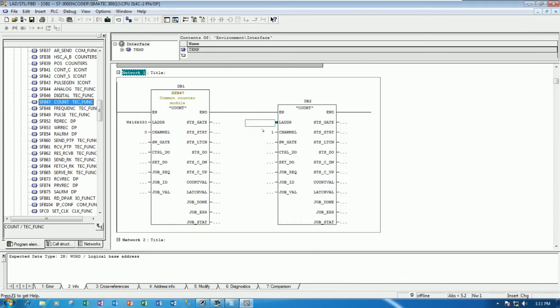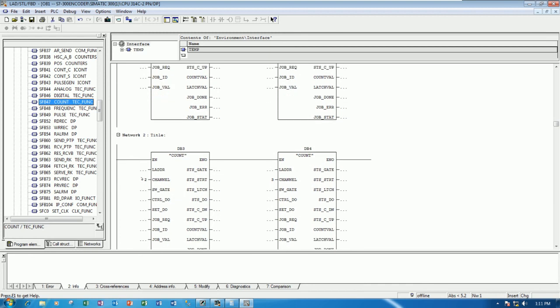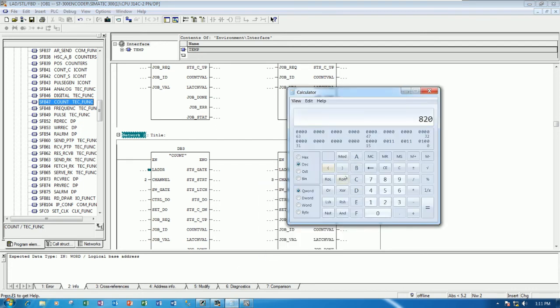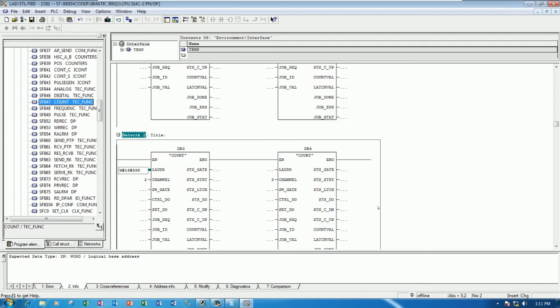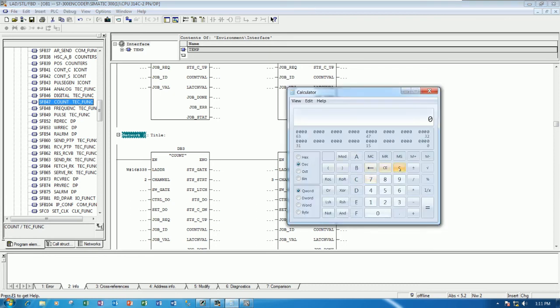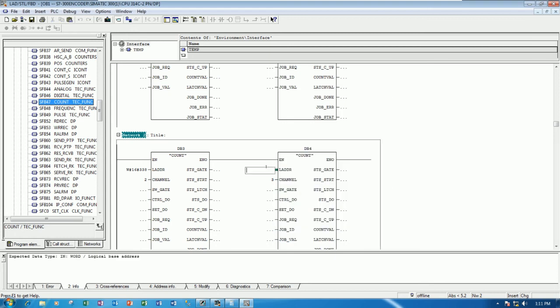So we can copy, and then here 334. And for channel number 2, it will start from I824, so 338. And the last one, channel number 3, it will start from 828, so 828 will be 33C. So 33C.